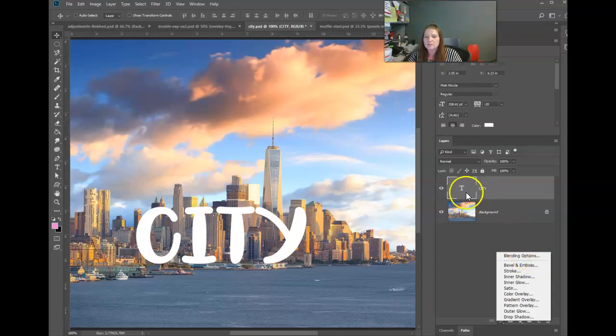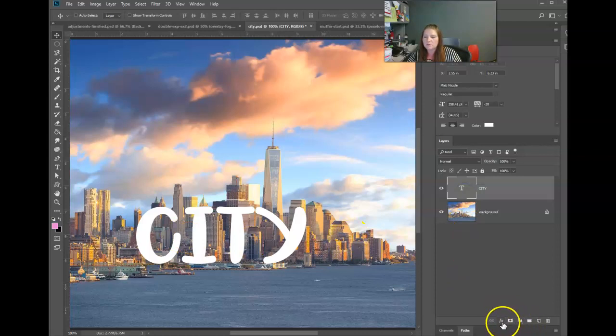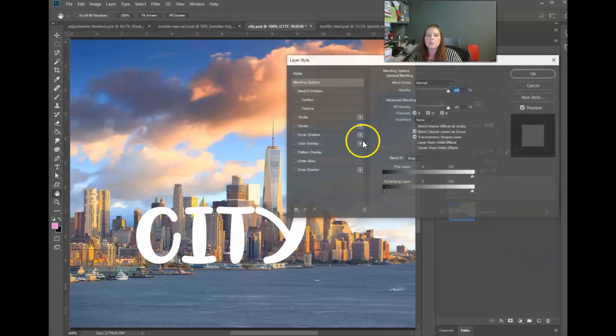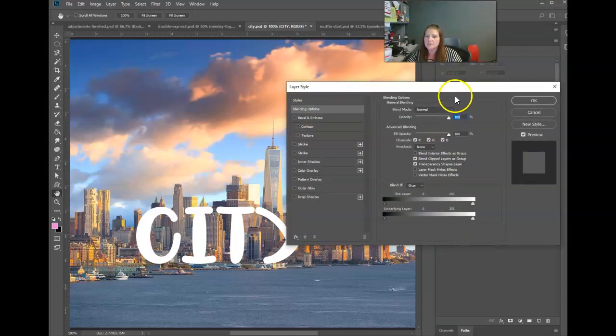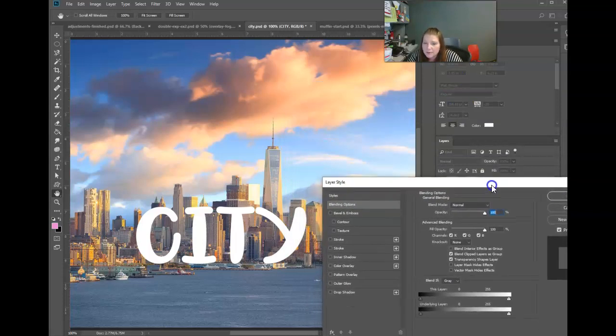So, blending options. I have the word city, and I'm going to go to my layer styles button and click blending options. And so when you're not clicked on like bevel or inner shadow or any of those, at the very top is one called blending options. And this is blending options for the layer. Now check this out. Again, probably not something that you noticed. Here is the blend mode. Here is the opacity. And here is the fill opacity. See, that's all right in there.